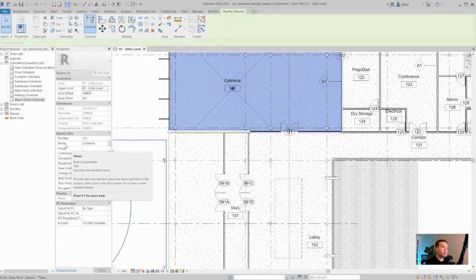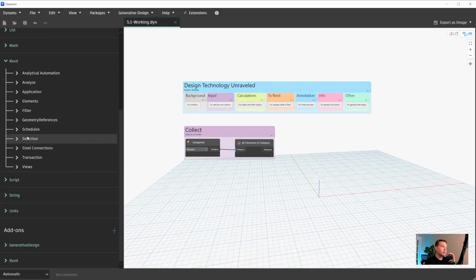That's what we're going to be targeting in this case. So let's go ahead and do that now. Just like our previous lessons, rooms are an element in Revit, so they inherit from the base class of element. Element is the underlying object type of all elements in Revit. So pretty much everything's an element, but not everything's a room, for instance.